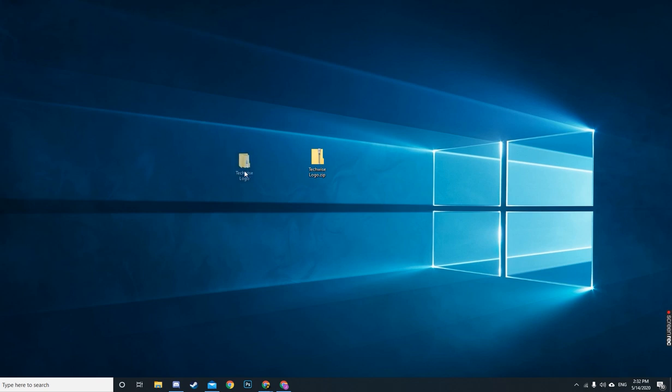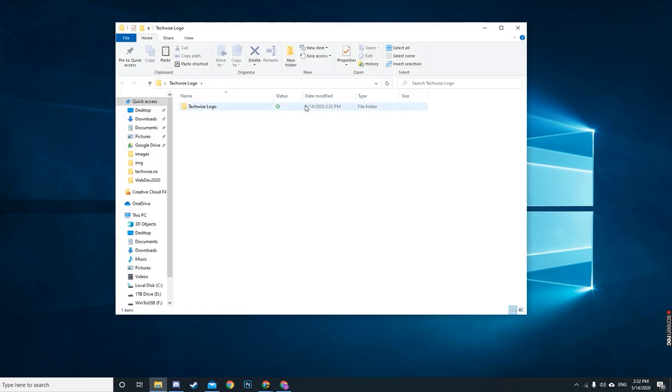And now here we go. Here on the desktop is the new folder that was zipped before, is now unzipped. So if we want to open that up, we can see here the folder in the File Explorer of the zipped file.